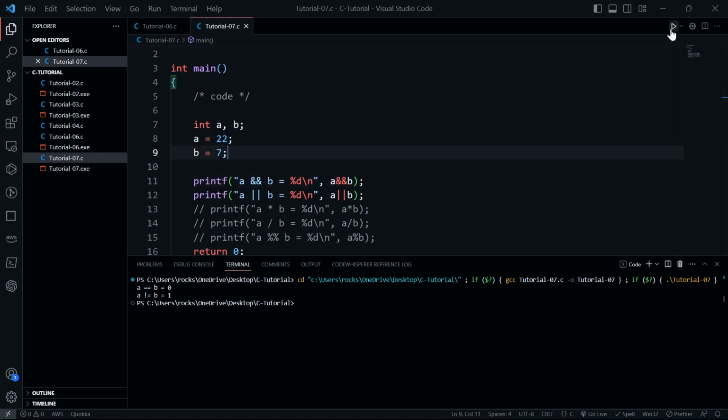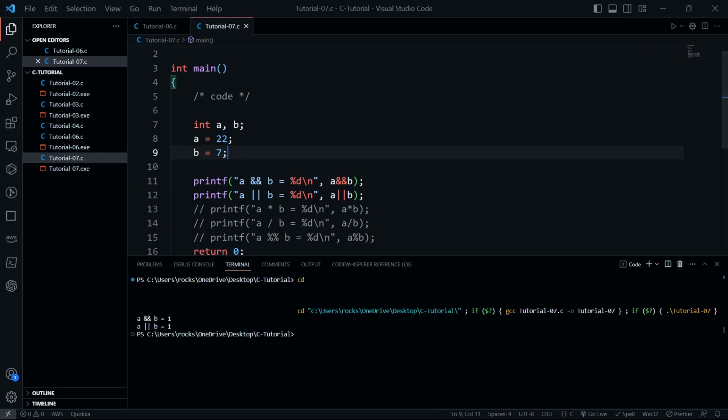Then I will hit the Code Runner extension again, and as you can see, A and B is equal to 1 and A or B is equal to 1. That means A and B is also true and A or B is also true. That means we have to understand that. Okay, so here, what is it checking?